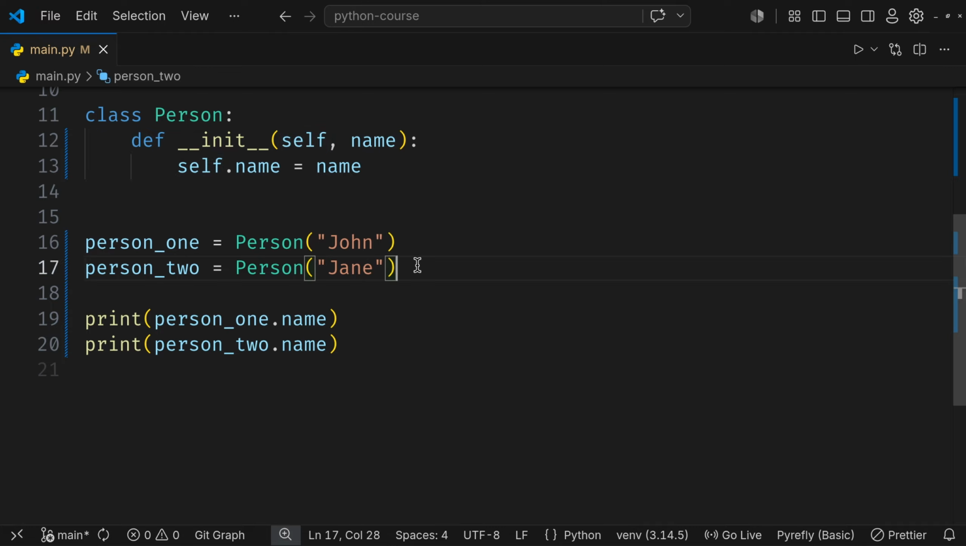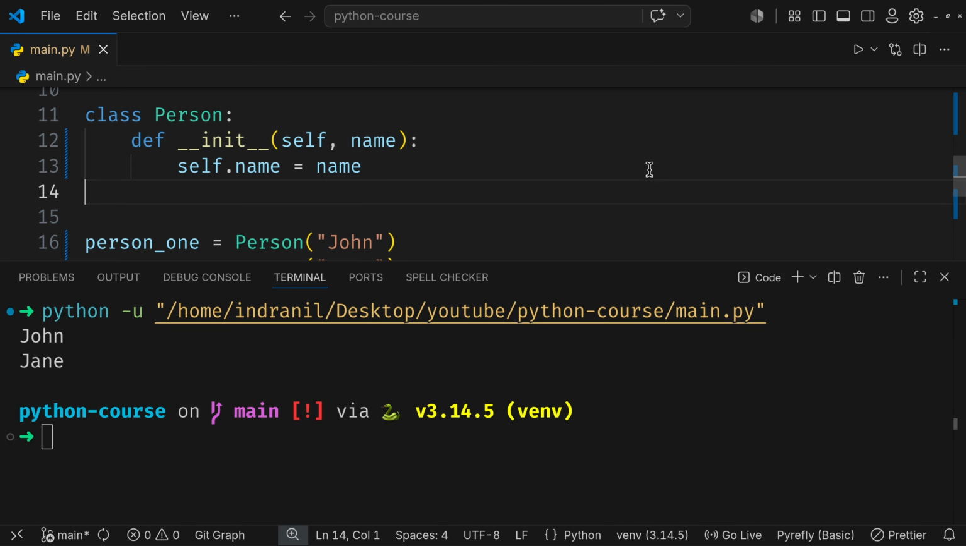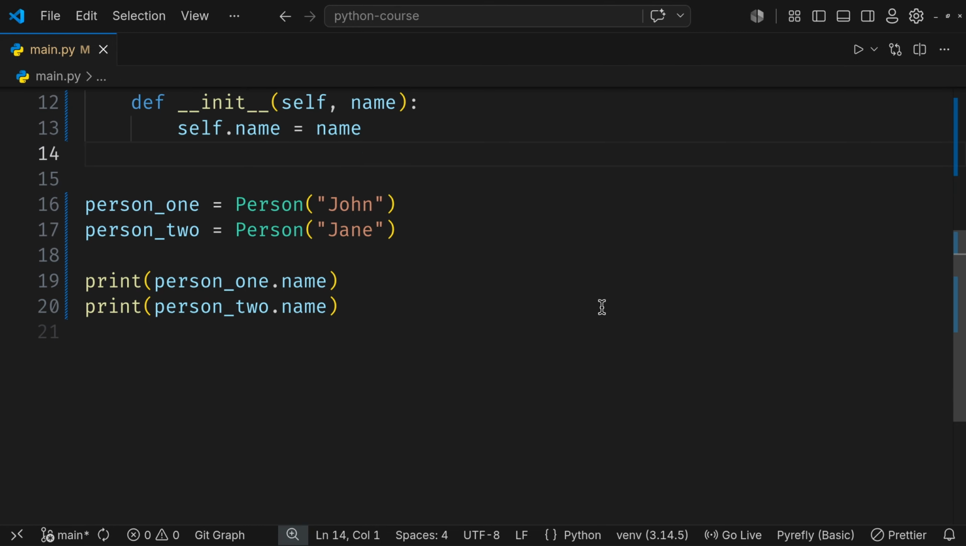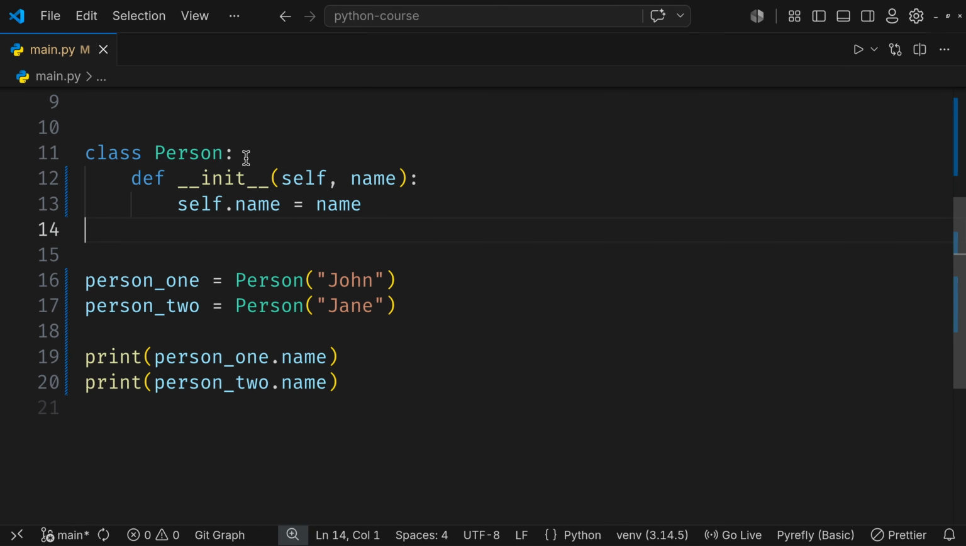Okay, all right, so until now we have been doing something like this. Whenever the person class is instantiated, we are getting the name, and that name should be attached to that particular object with the name attribute here. Now if I run the program, we are getting John for the person 1 and we are getting Jane for the person 2. Okay, awesome. So in that way we have made our person class dynamic.